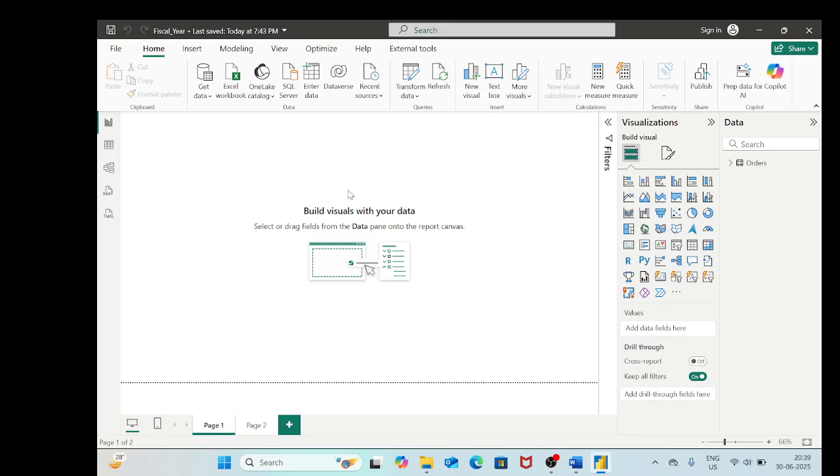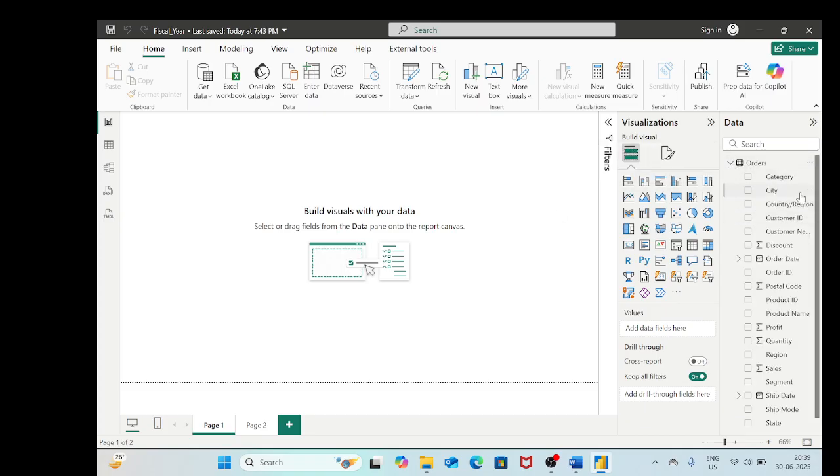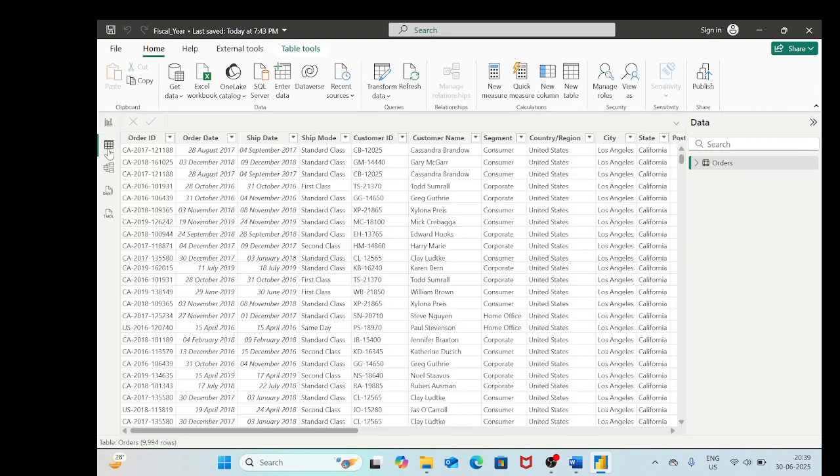Let's start. Already I have uploaded that sample superstore data. See, this is the data store over here. You can see this is the order table. Here all the details are there. You can see the data over here. So based on this we are going to create the date table. Okay, so let's get started.